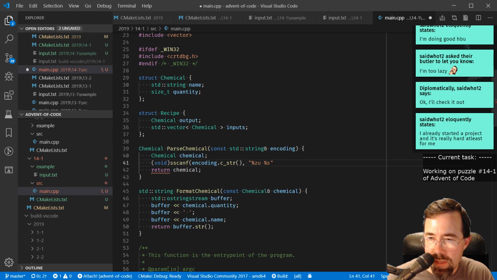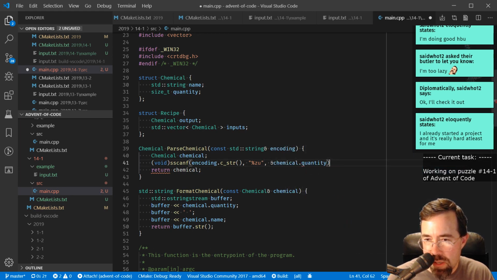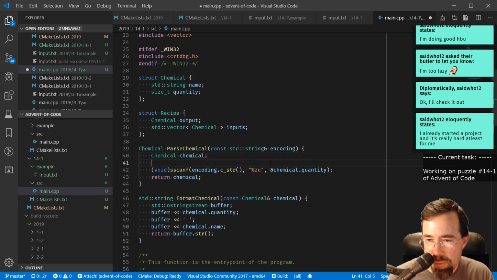Actually, that requires that we have allocated the space for it. This is going to look ugly, so I'm going to back up a little bit. I'm not going to use scanf. I'm going to first find the space in it and split it, and then scan off the quantity. So that will go into chemical.quantity. But I'm going to pull this off first.